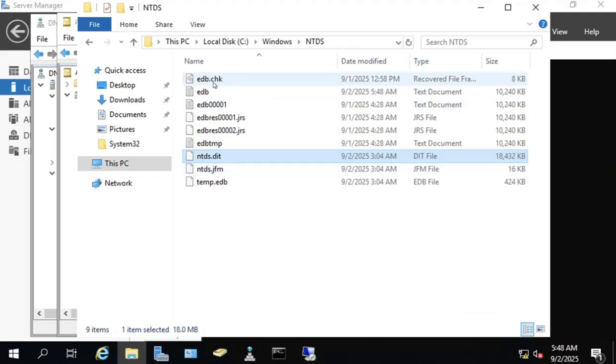And there are some more files. They can ask you what's the purpose of the remaining files. Have you seen some more files there in the database folder? You'll say, yes, I have seen. There is one dit file, there is one temp file, some JRS files, some log files. These are the text files, log files, a check file, an EDB file, a temp EDB, then a JFM file.